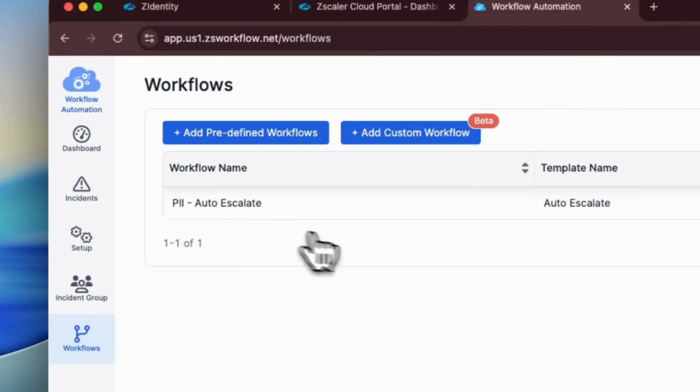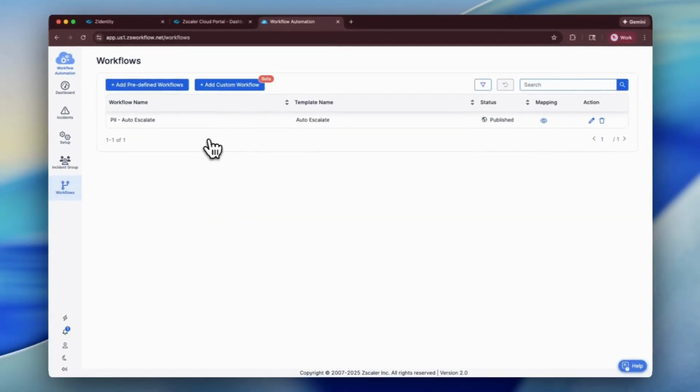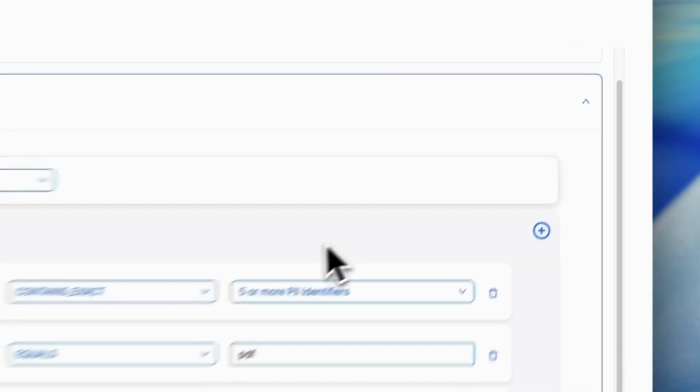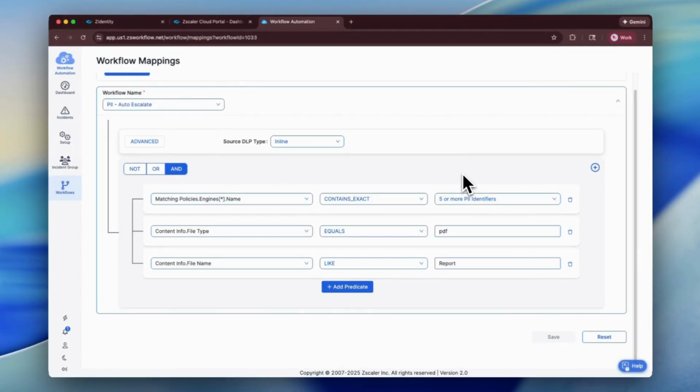Going back to the workflows, as an example of a basic workflow I've built, going into the mapping, we can create a workflow that auto-escalates an incident if the 5 or more PII identifiers engine has been triggered, the file type is PDF, and, using the like operator, the file name contains some variation of the name report. Once this workflow fires, the responsible party can be notified via email, Teams, or Slack using bot integration.